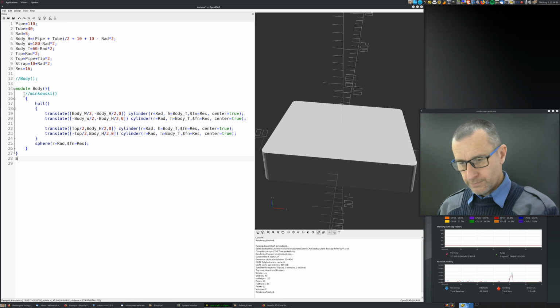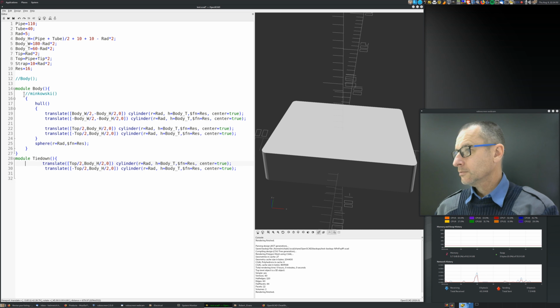And we're going to get a module, what I'm going to call it, tie down, that'll do, open. Basically we're going to be making 2 cylinders, so I'm just going to cheat and borrow those 2, just to save a bit of bother, and I'm just going to change this number to a number that looks about right.